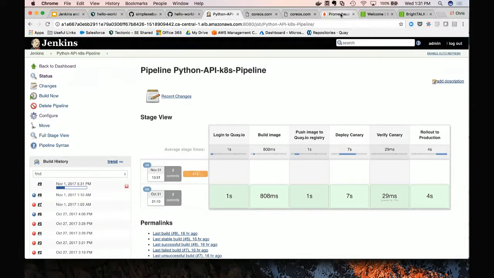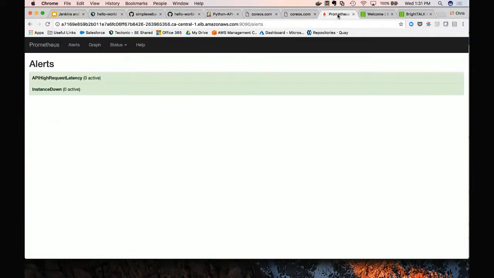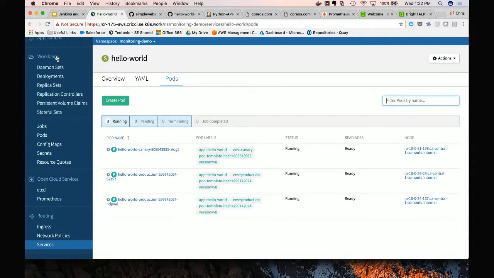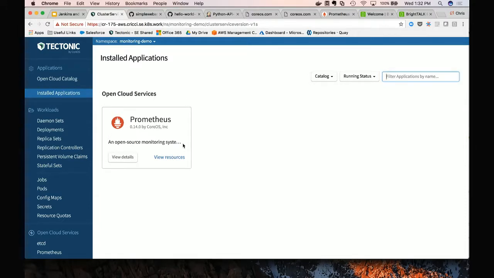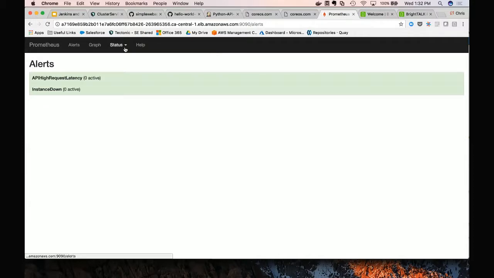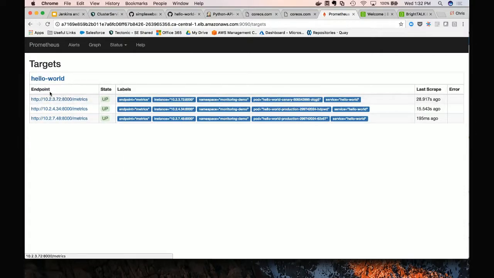The other thing that I want to point out that I mentioned is Prometheus. If I go back to my cluster here in Tectonic, you can see I have an instance of the Prometheus Open Cloud service running in my cluster. This allows me or my application teams to instrument their applications with Prometheus so they can get better insight into the health and what's going on. This is the instance of Prometheus that we're using to monitor our application. If I go to the targets, you can see that it's selecting those 3 replicas, one of them being the canary.